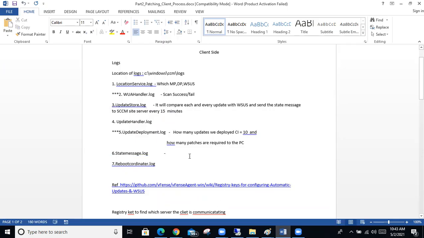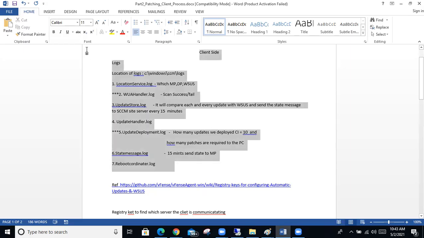State message is nothing but every 15 minutes, it will forward the messages to the server. This log will tell you I forwarded the state messages every 15 minutes to the MP. MP reboot coordinator: if the patch requires any reboot, then it will show the reboot information in this particular log. These are the client side logs where we need to look. Is it clear?